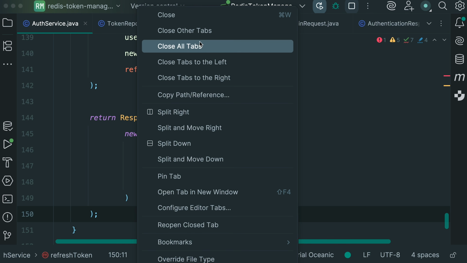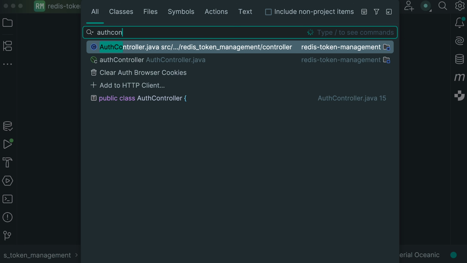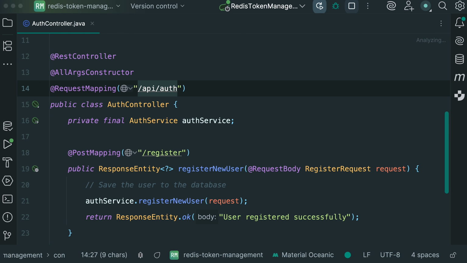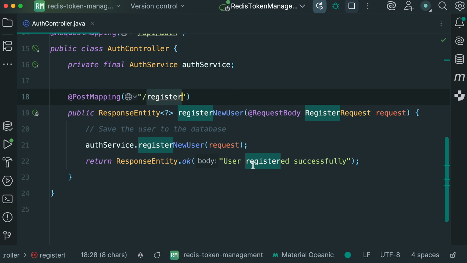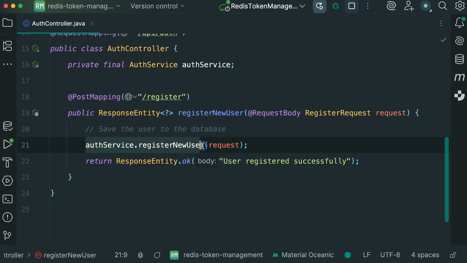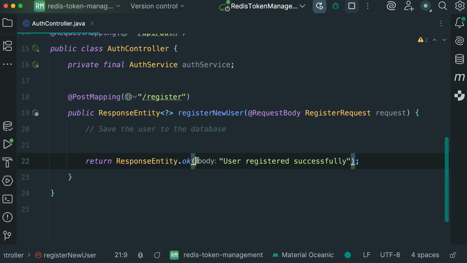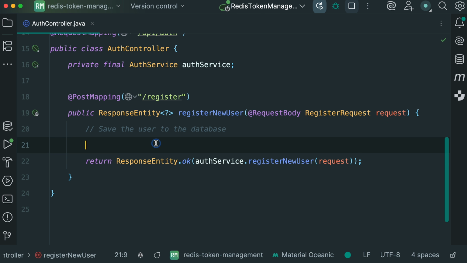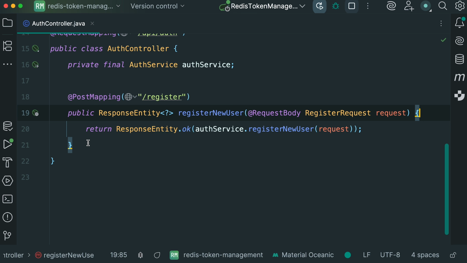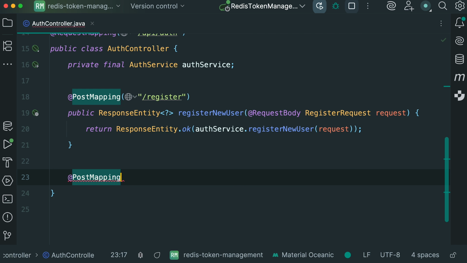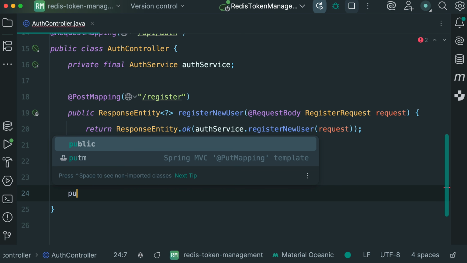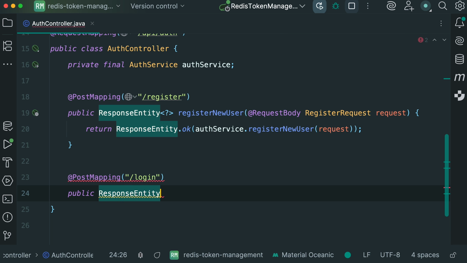Now let's close all the tabs. Navigate to auth controller. Here we'll add necessary endpoints for login, logout, and refresh tokens. First, let's update our register method. Here, let's cut this statement and paste this in our response entity's body. Remove this comment. Now add a new post mapping for login. Public method returns response entity of type authentication response.